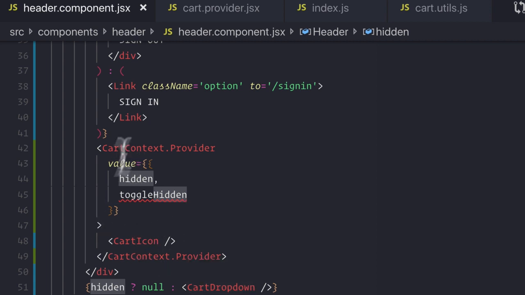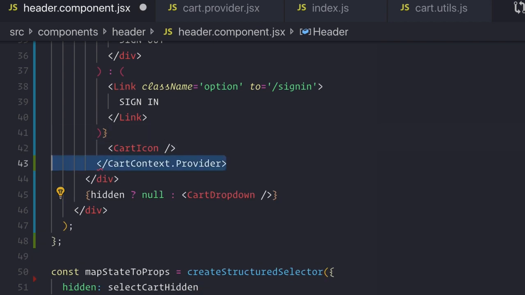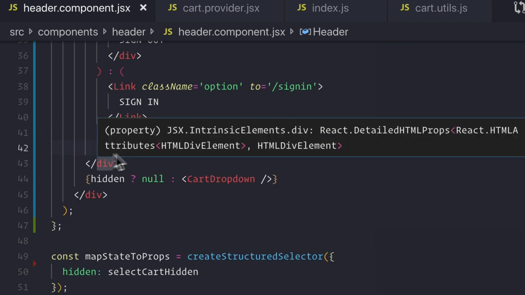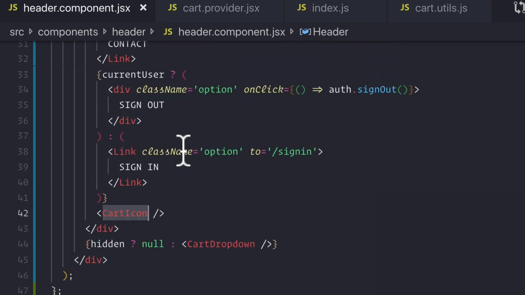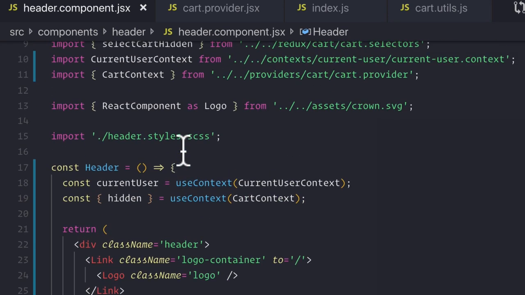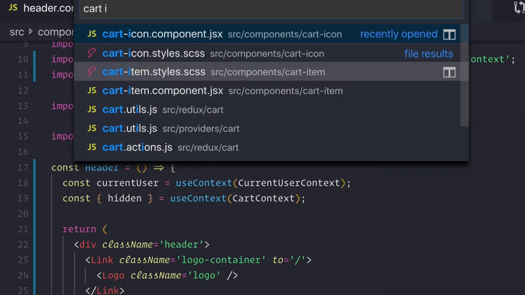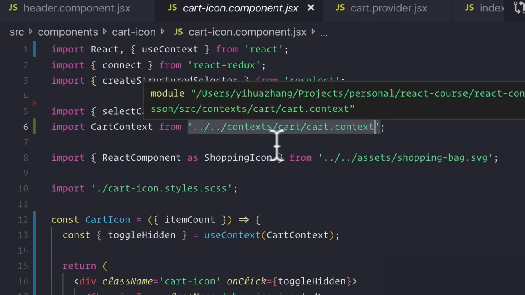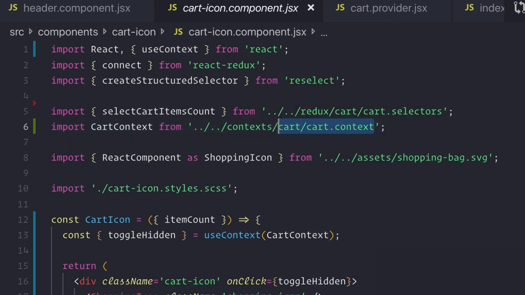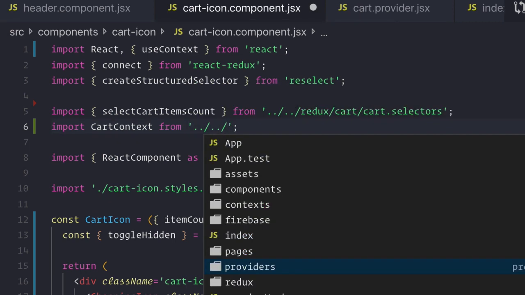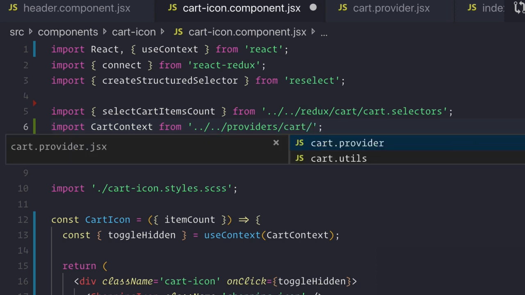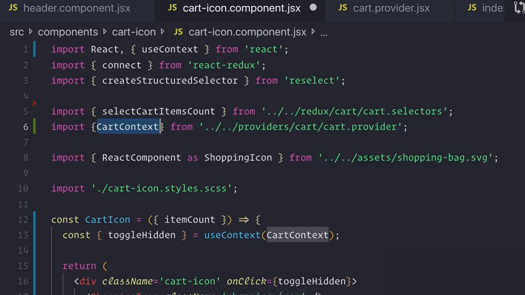Now, of course, because we're not using this cart context provider anymore, we can get rid of this declaration we had before. And now our cart icon still has access to cart context because we've wrapped the entire application in cart context. So let's update cart icon as well. So inside of cart icon component, we need to replace this context with our new provider context. And as we know, it's not a default export, but this actually should still work the exact same way.